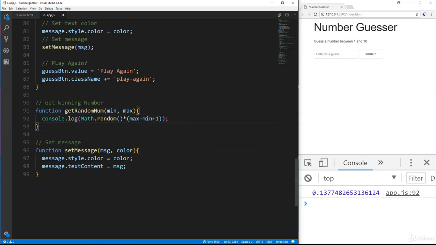Now if we did Math.random times 10, it would give us a random number between 0 and 9. So what we're doing here is we're taking max take away min, which is 10 take away 1, which would be 9, plus 1, which would be 10. So this itself will give us between 0 and 9. So let's save and try. And it's going to give us a decimal, by the way, for now. But if I keep reloading, you'll see 0 up to 9. You won't see 10. So what we want to do is add the min.